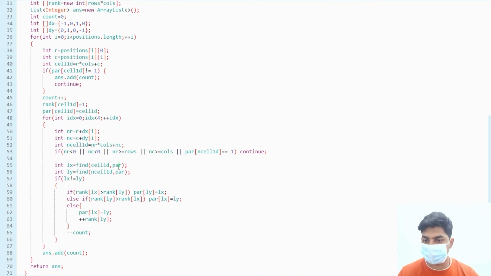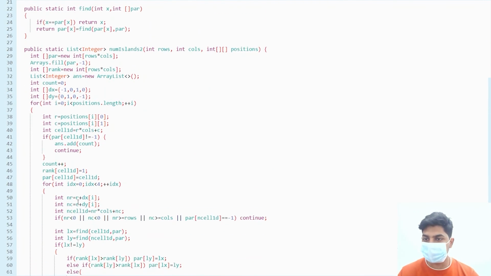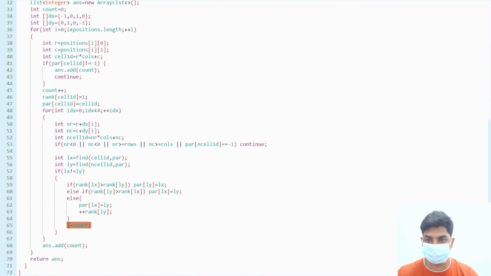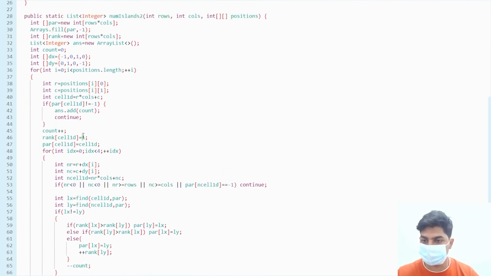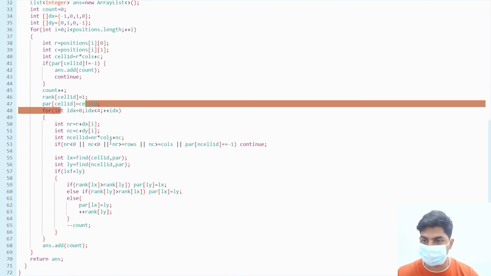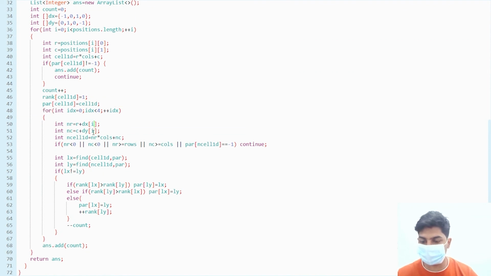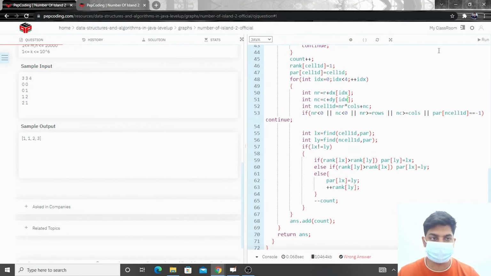Cell 1D comma parent new cell 1D. If leader of x is not equal to leader of y, then we are decrementing the count. Yeah, we are decrementing the count. Let me check where is the index. So it will be over here, it will be index, not i, since we have used the index variable. Okay, that was the issue.